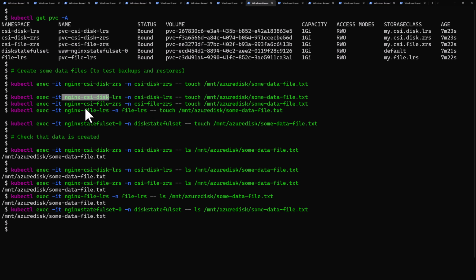So we are executing inside the pods for all the other deployments. Once that's done, we want to check that those files were created successfully. So we'll exec into the pods again, and then we'll run ls to list the files. And here it tells me, yes, the file exists in all of these persisted volumes.